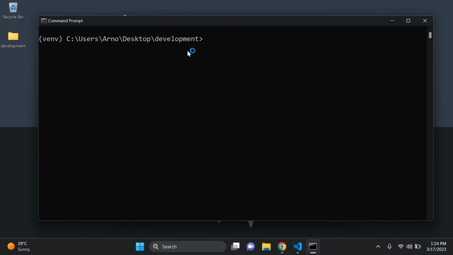Perfect. Now what we can do in our development folder is create our Django project. So you want to go ahead and just say django-admin startproject and give your project a name. I'm just going to call it Elevate. Press enter. There we go, so we have our project set.